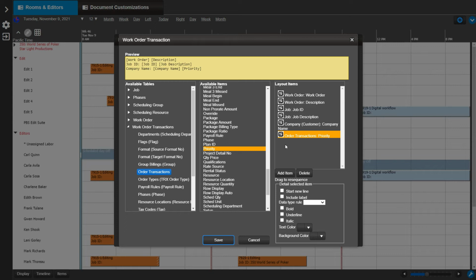Now, let's customize the way this priority custom value appears on the booking bar. For example, let's say we want to see this value at the top of the booking bar and we want the priority value text to be bolded and italicized. First, click and drag on the icon for Order Transactions Priority to the top of the Layout Items box. Next, in the Details Selected Item box, check Include Label, Bold, and Italic.